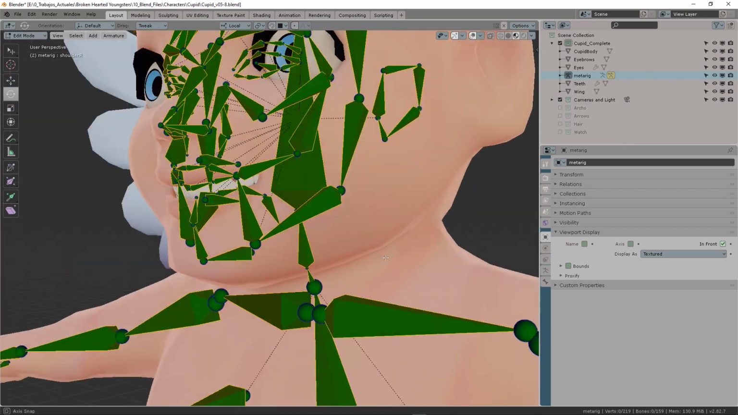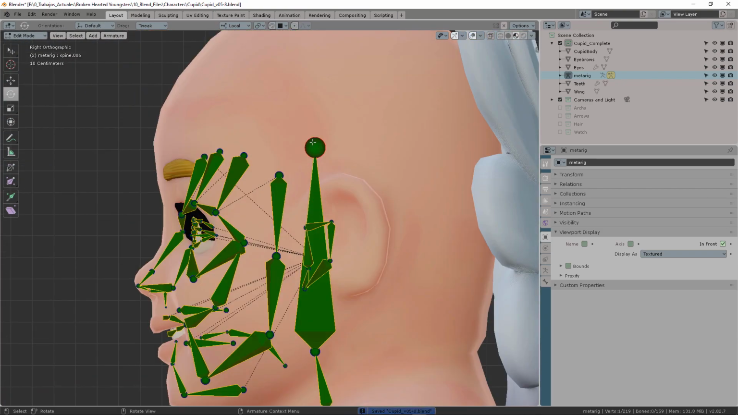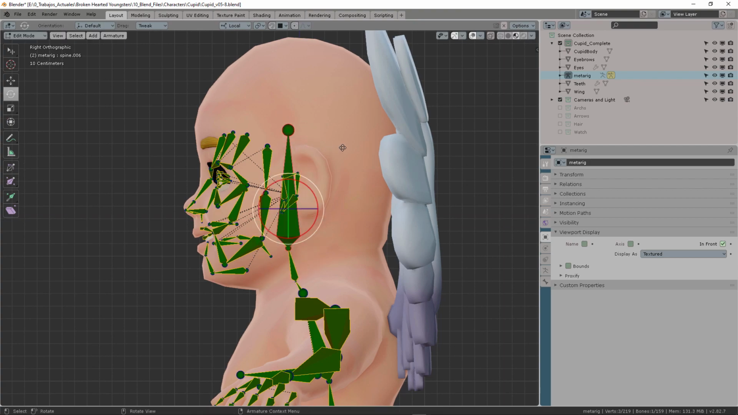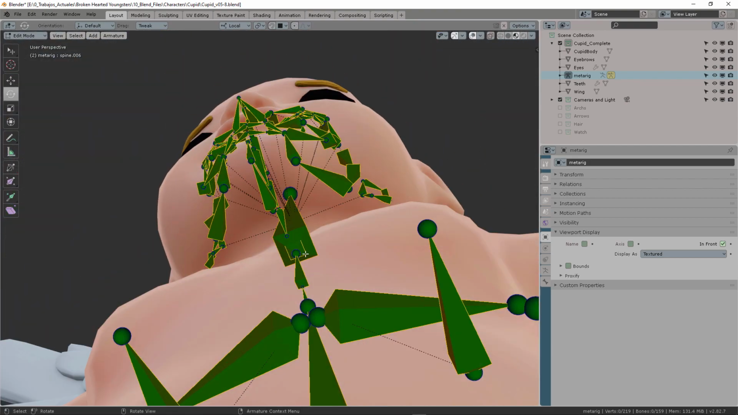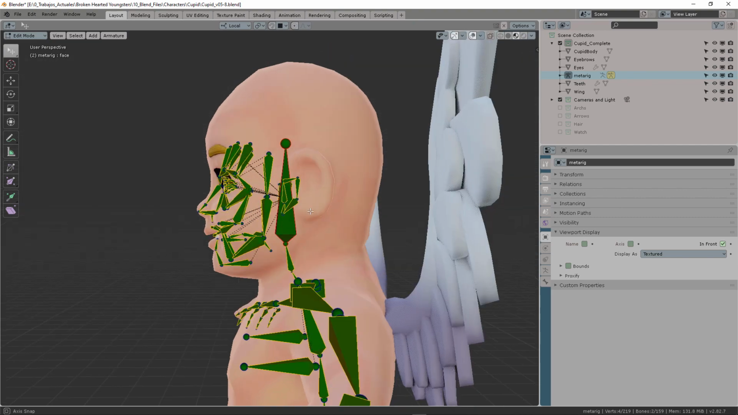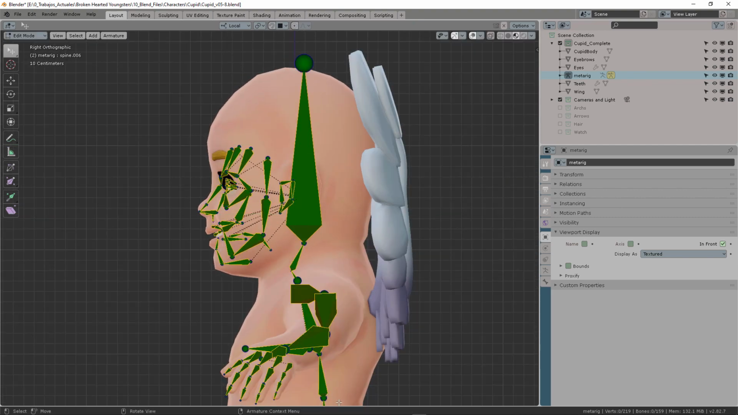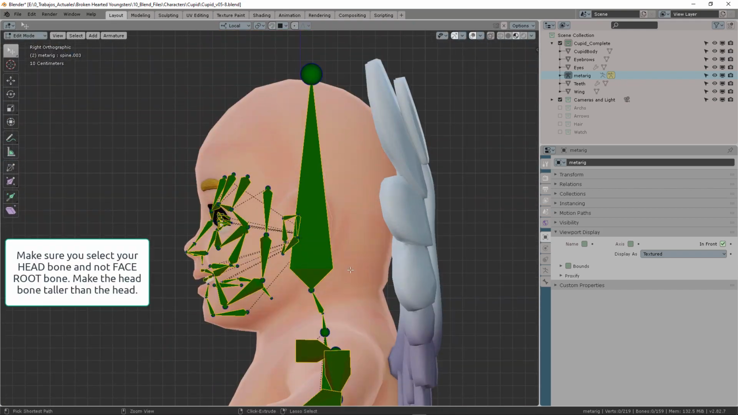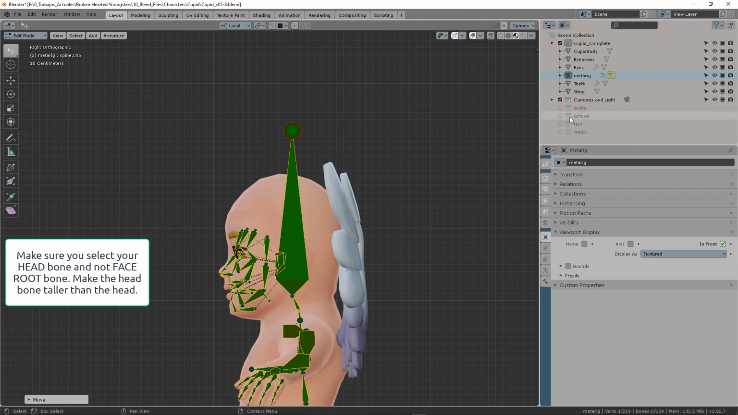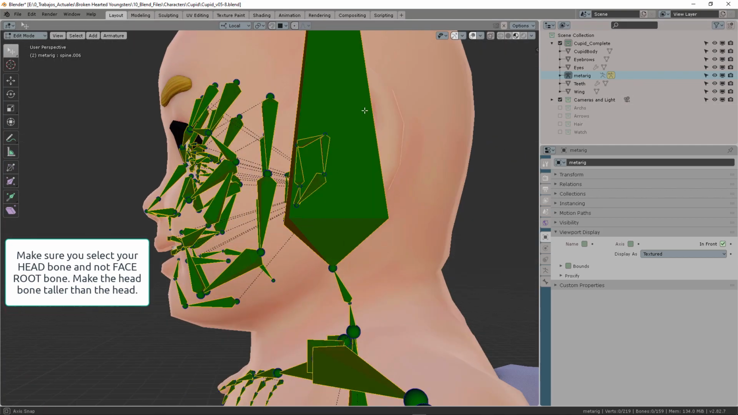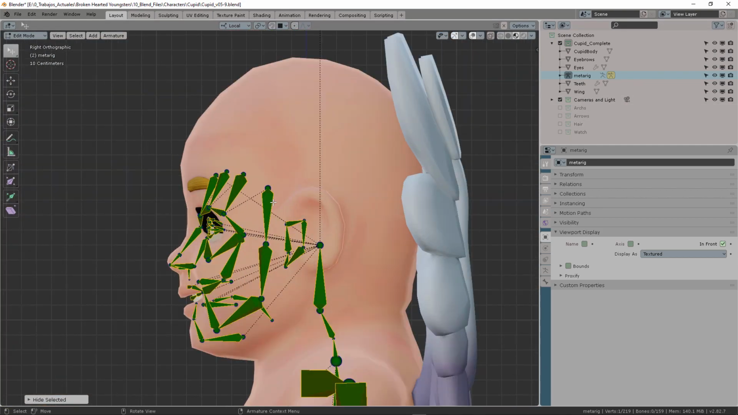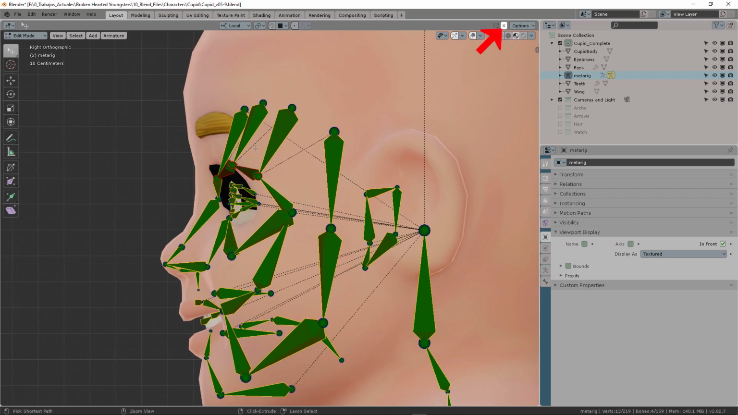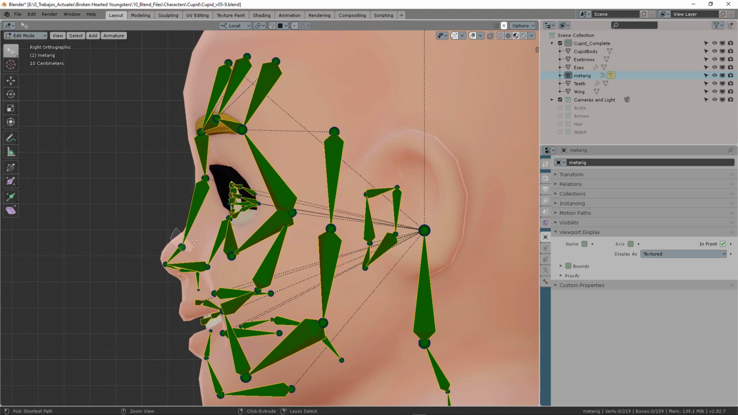Okay, so let's go to the neck. Right now I'm going to again select the head bone. Make sure you really select the head bone, because inside the head bone is hidden the facial root bone. So make sure that you position your neck following the root of the previous bone, and also make sure that your head bone surpasses the height of your original mesh head. This is so that you can see the controllers later on when they are generated in the rig.